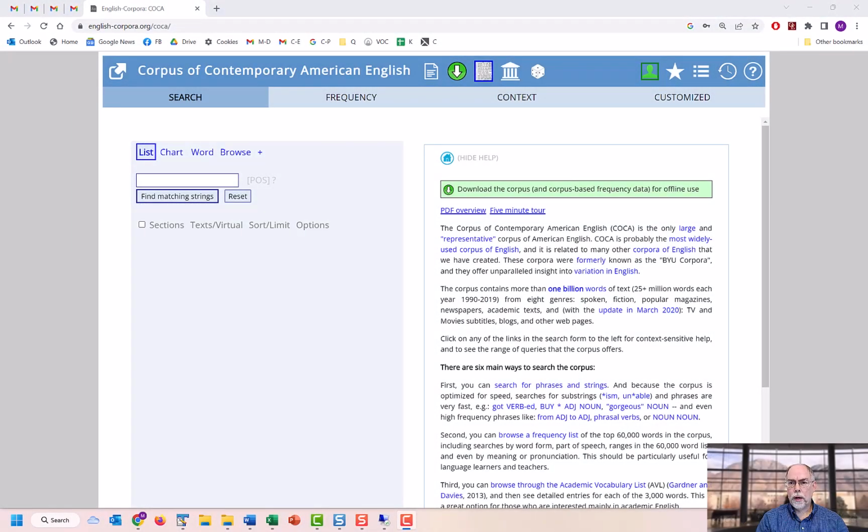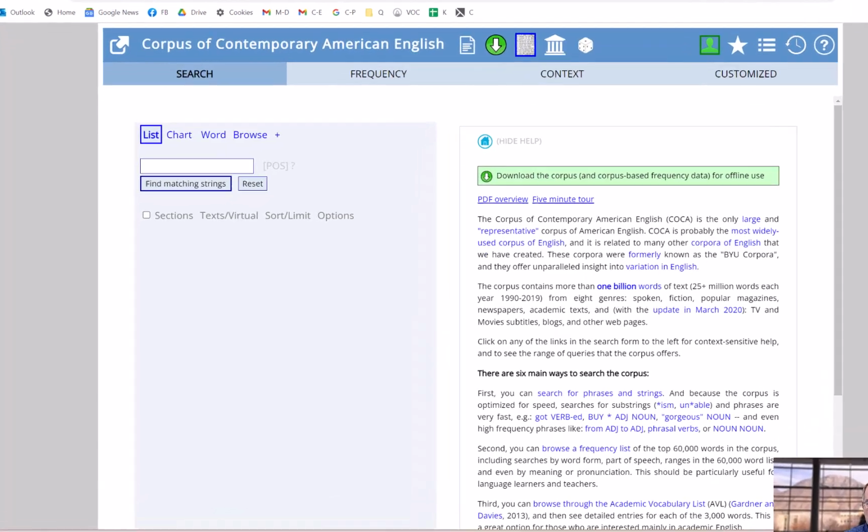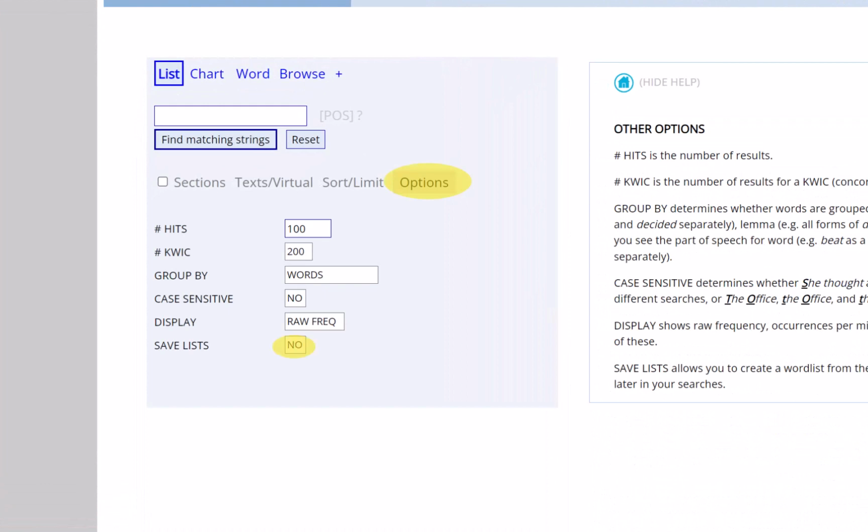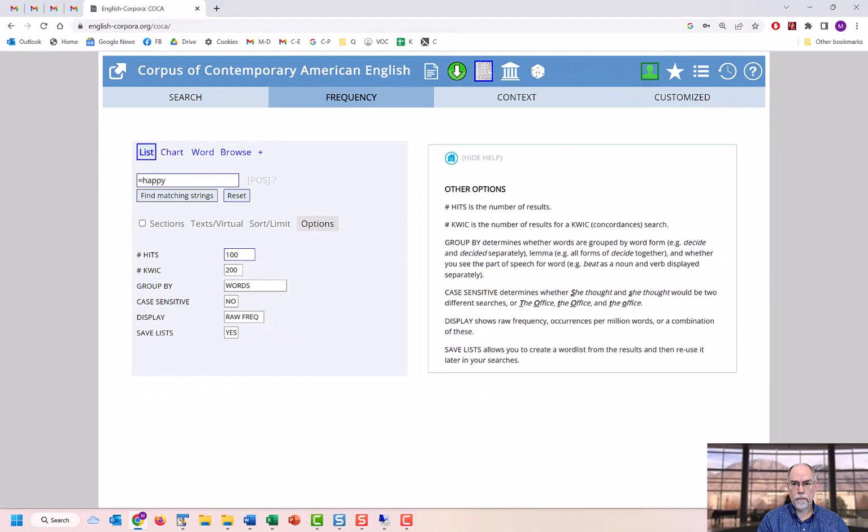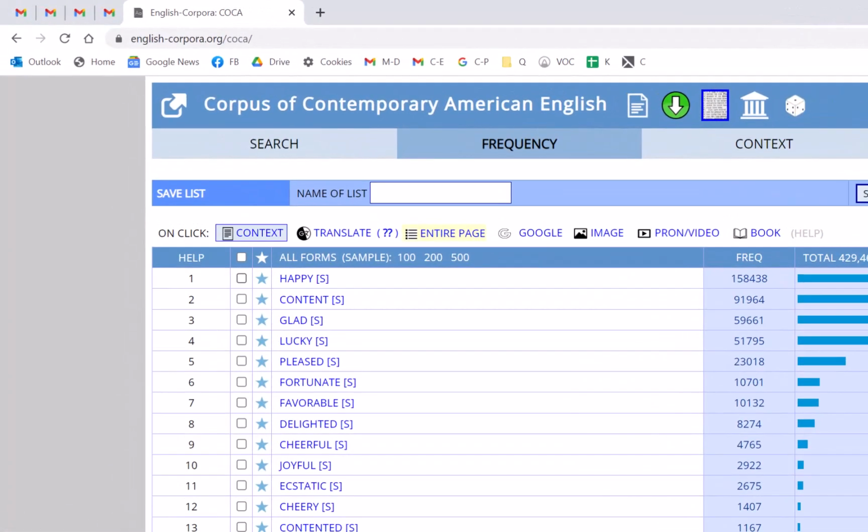You can also create a customized word list from the results of any other search. To do so, select Options and then Save Lists and then set it to Yes. In this case, I'll use a list of the synonyms of happy. And in this case, I'll select happy and content and glad and pleased, although I can use any of the words in the list, and I could select all of the words if I want.